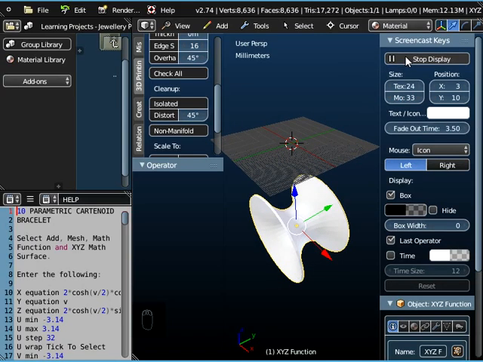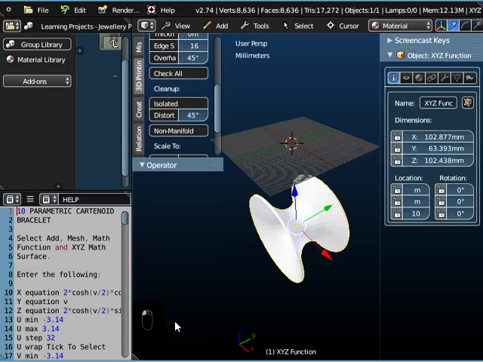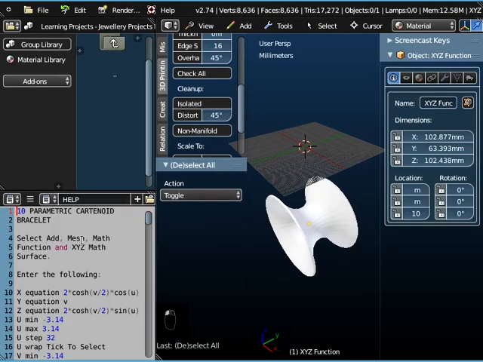Now I'm going to start the screencast function, so any key presses I make will be displayed in the lower corner of the window here, and remind you that the help instructions are in the help window on the left. So what are we going to do?